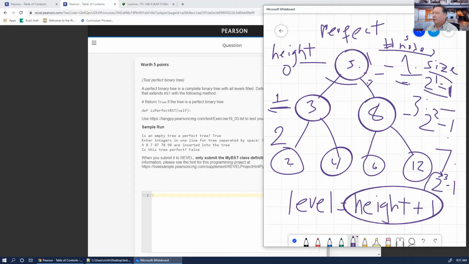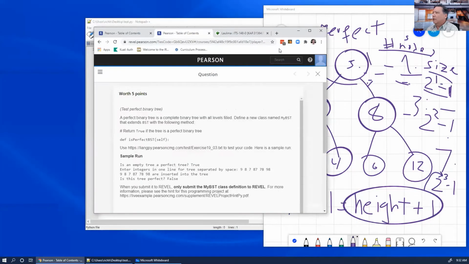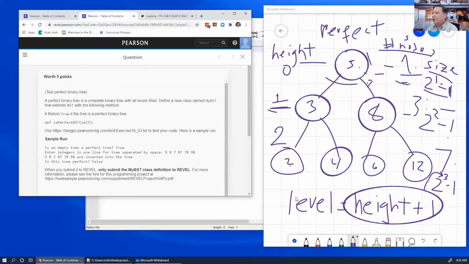All right. So with that in mind, we just need to add a method called isPerfectBST, which looks at the tree, takes the height and does this formula here, and sees if using the height with this formula gives you the size of the tree.